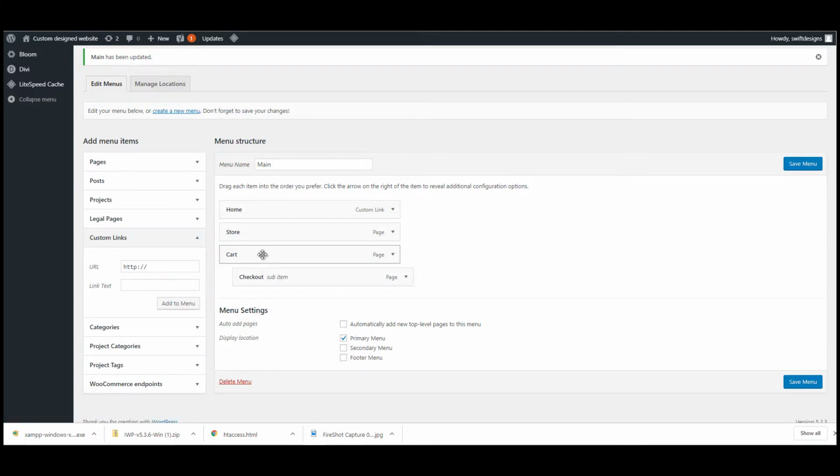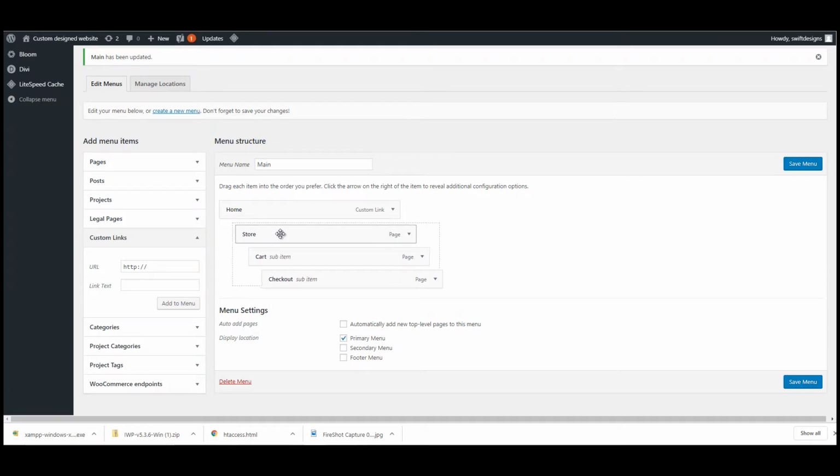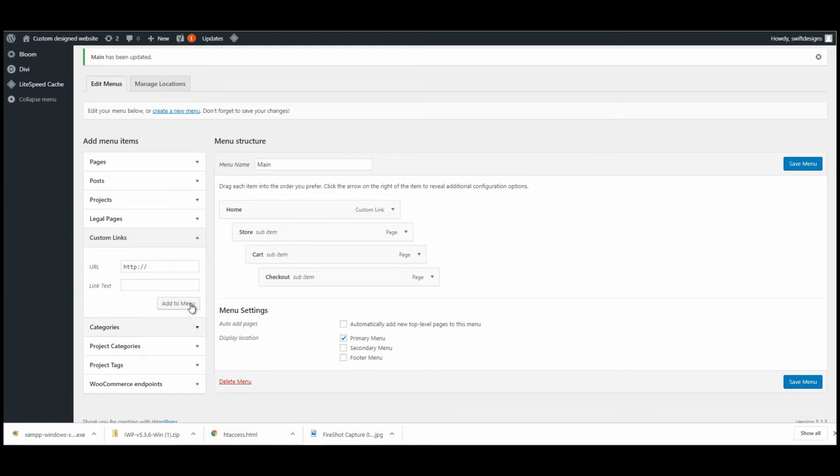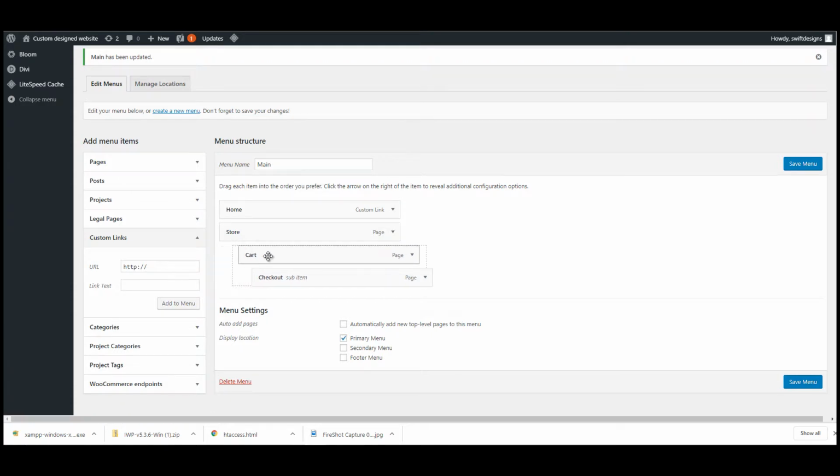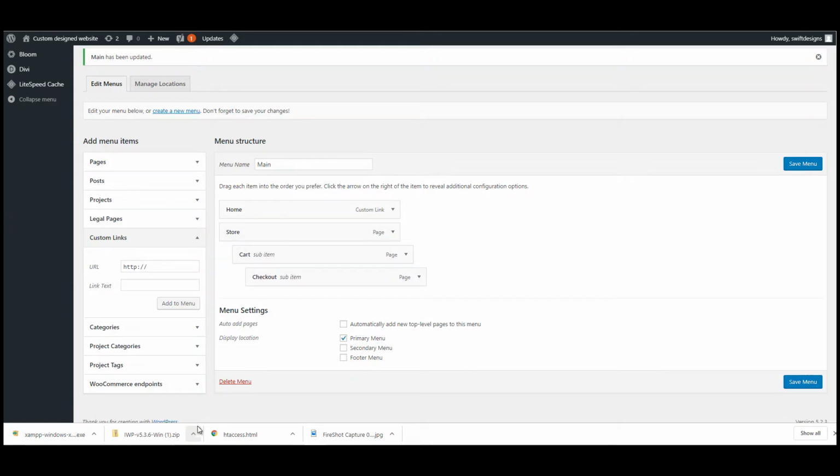Now it becomes a sub menu, and we can do it multiple times if we want. Then you've got to hover over the home, then the store, then the cart to get to checkout. That can become a little confusing if it's too deep, but it's just about keeping your menu clean, tidy, and easy to navigate. So you may not want to go too deep at the most.